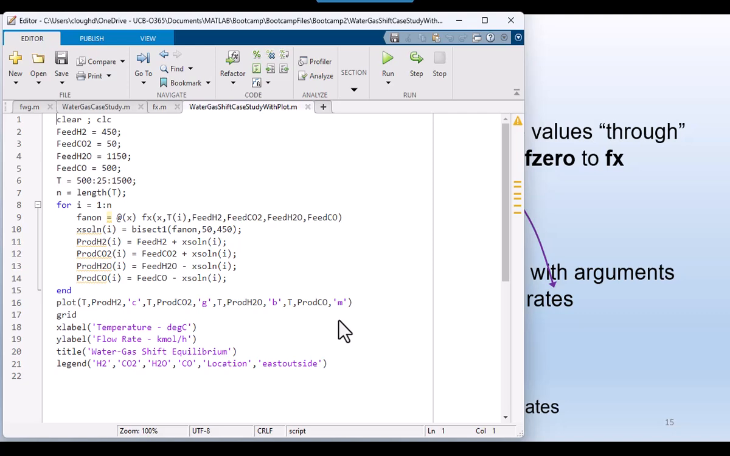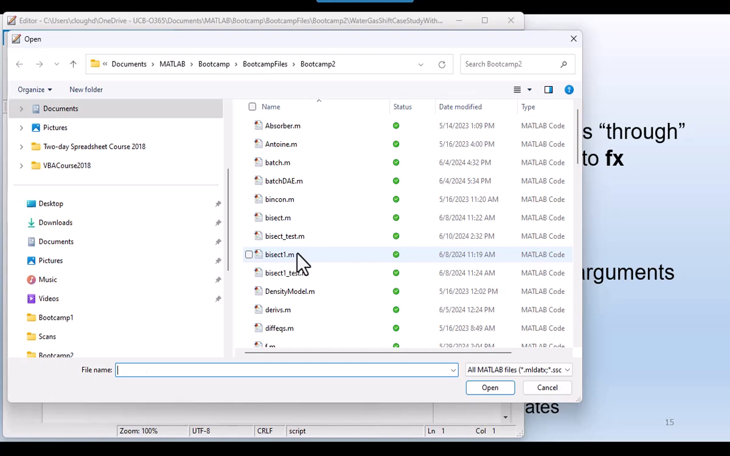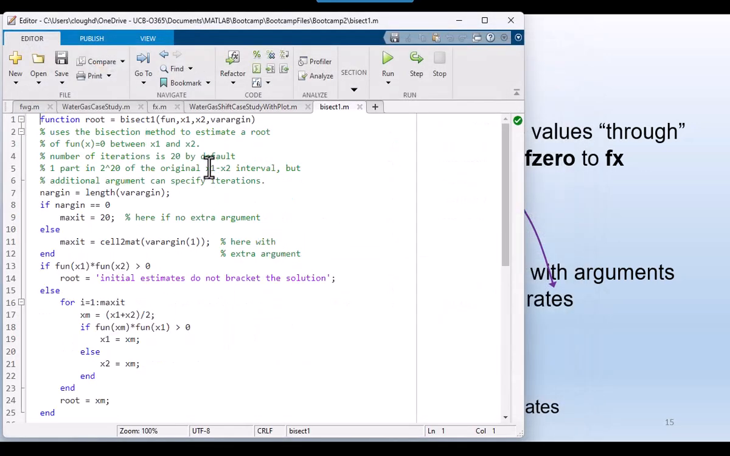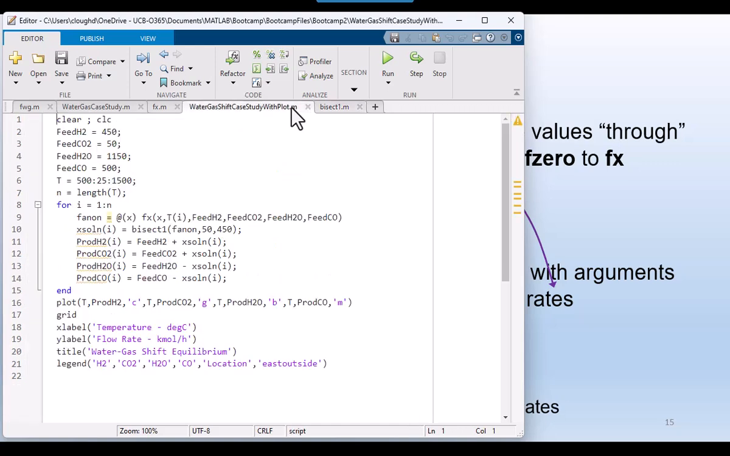And here what we're doing is we're taking a look at using our bisect1 function, which we used before. So let's bring that back up. Bisect1 allows variable arguments. So we're taking a look at that, and then we're looking at doing this in a loop.